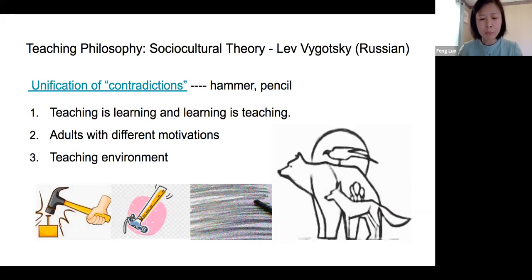This is my doctoral degree's focus. So I studied sociocultural theory. It's a very useful and complete theory to guide teaching and learning. So one of the concepts I really like and that guides my teaching practice is the unification of contradictions.